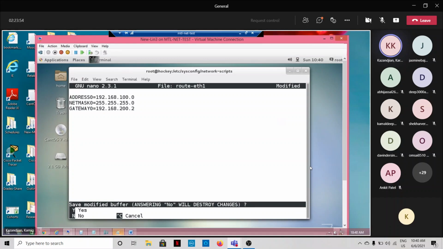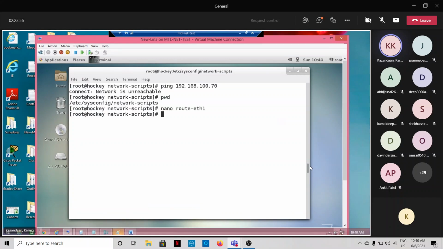So at this stage, in order to avoid confusion, the best thing to do is simply to do IF down, IF up for this adapter. So IF down ETH1 and IF up ETH1.